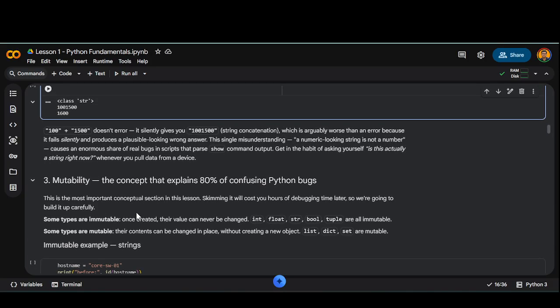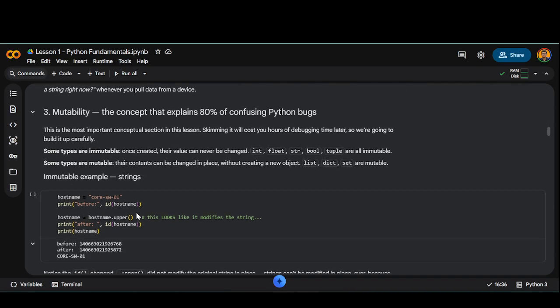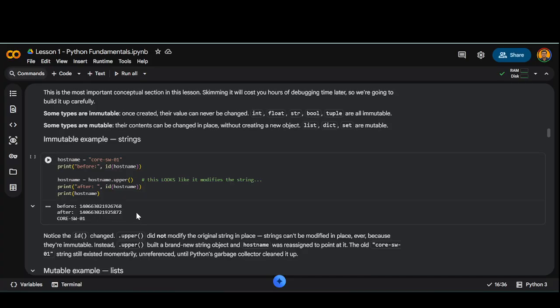The next is mutability, which I was talking about above. What does mutable mean, what does immutable mean? Some types of data are immutable. Immutable means once we have created them, we cannot change them. For example, integer, float, string, boolean, and tuple are all immutable. Some types are mutable, which means we can change them. List, dictionary, and set are mutable.